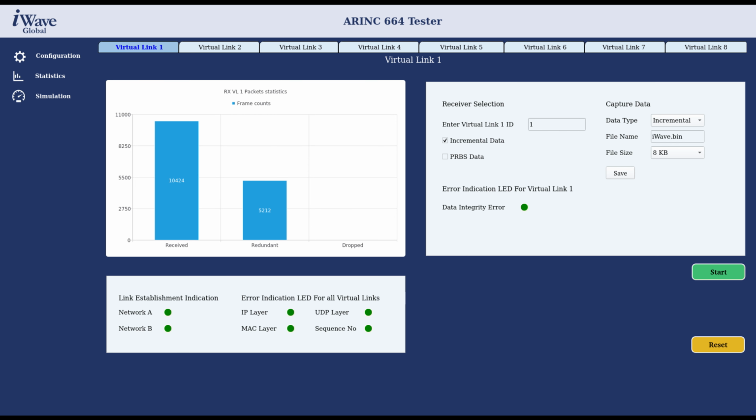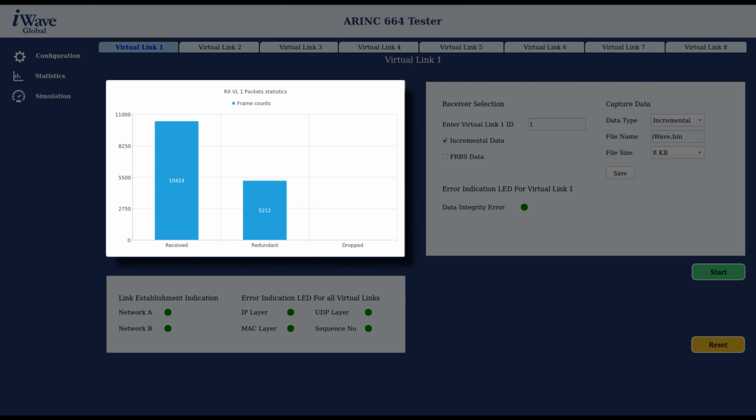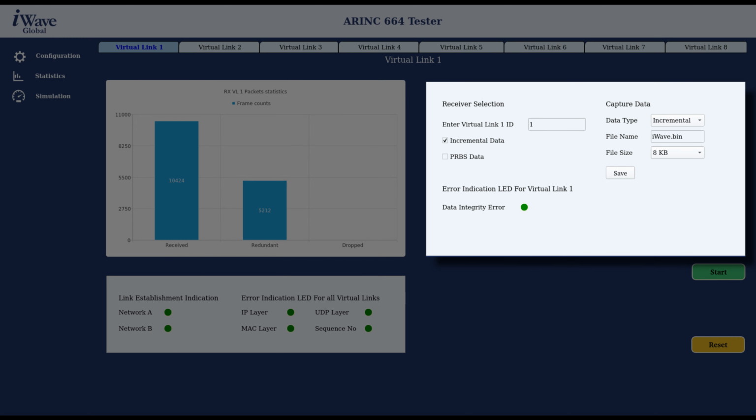The Statistics window offers a GUI for ARINC 664 reception settings including selection of receiving VLID, receiving data pattern and packet statistics of each VL. This includes the total number of ARINC 664 frames received, redundant frame count, and number of frames dropped due to error in the frame. GUI also allows capturing the receiving data while user must specify file name and size.